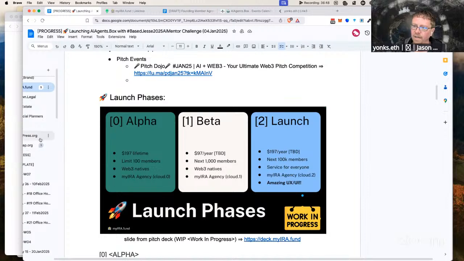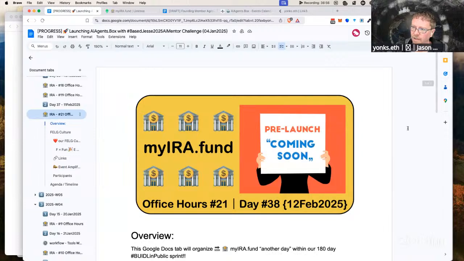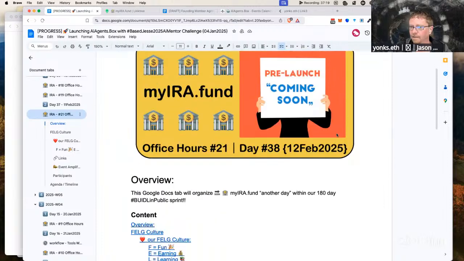So right now we're talking about that this is office hours 21. When we flip the switch, pre-launch coming soon, we're going to be in the alpha phase of our product development lifecycle. That's when we're going to start onboarding founding members. So that'll create a new series, no longer in the pre-launch series. So that will flip the switch again to our next season.